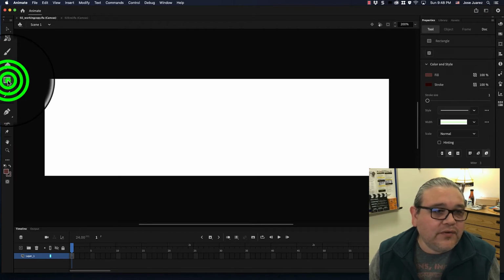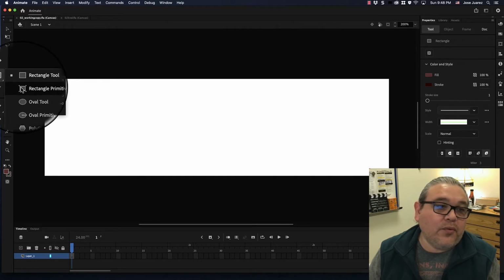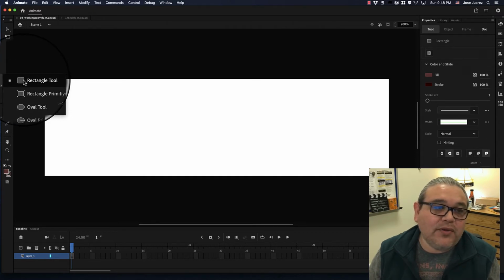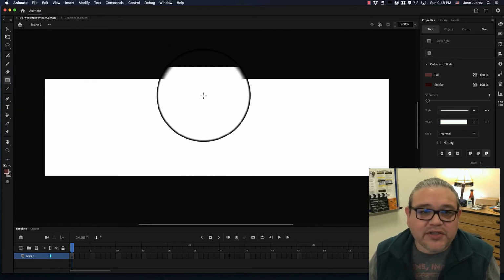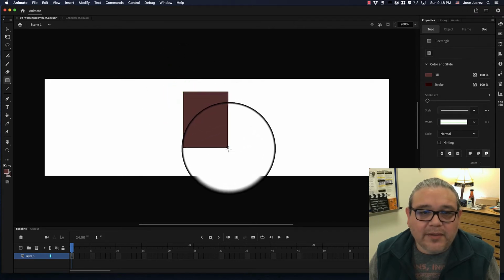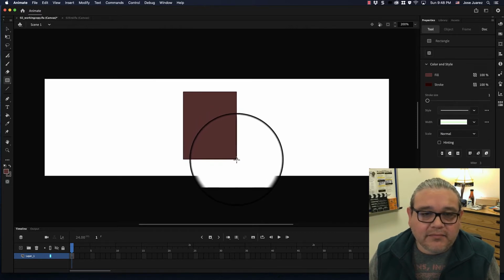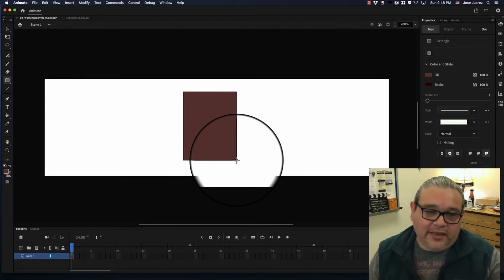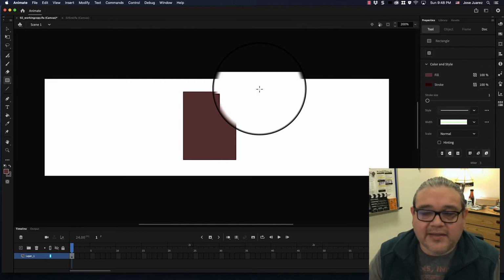There's a rectangle tool. If you click and hold, you're going to see all these other tools. The oval tool down here, we're going to use that in a minute, but not right now. We're going to stick with the rectangle tool. All right. And what I need you to do right now is, in the center of this white space, I just want you to make a box. Don't worry about the color. Yours is probably different than mine. Just make a rectangle, taller than it is wider. All right. It doesn't have to be exact. We're going to fix that in a minute.